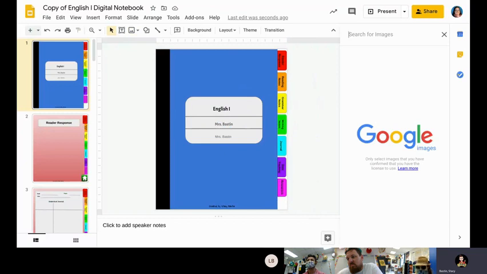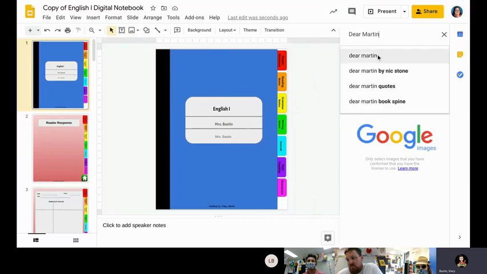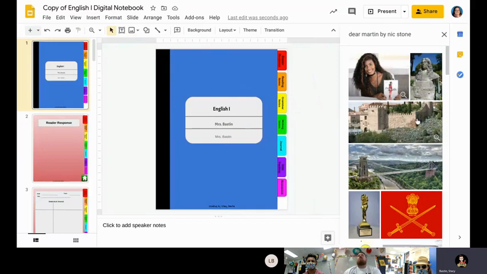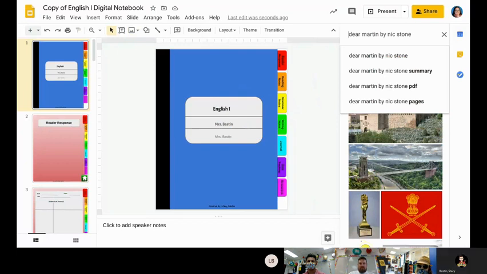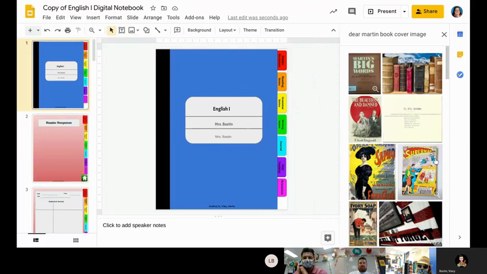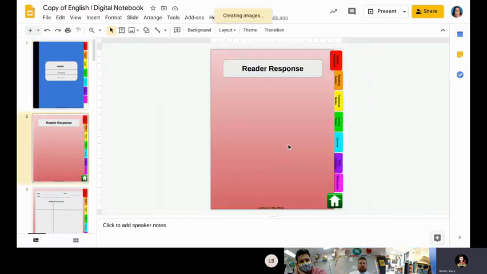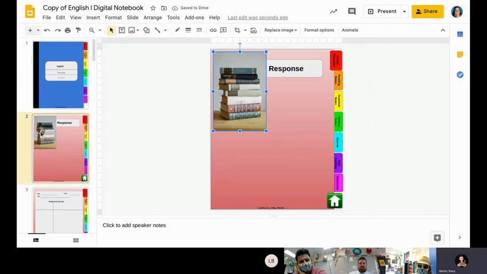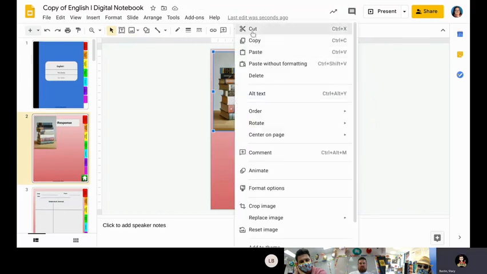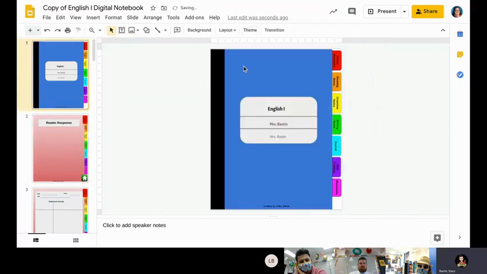And if you want to add the cover of a book, so Dear Martin is one of my favorite books. And so let's see if I can find it. Okay, so I can't find that particular one, but here's one that will work. So I'm going to select that image. Oops, and it put it on the wrong page. So I'm going to cut, and I'm going to go up here to where I want it and paste.